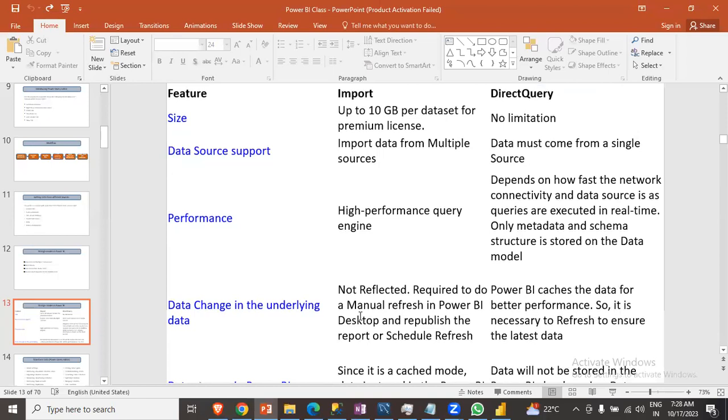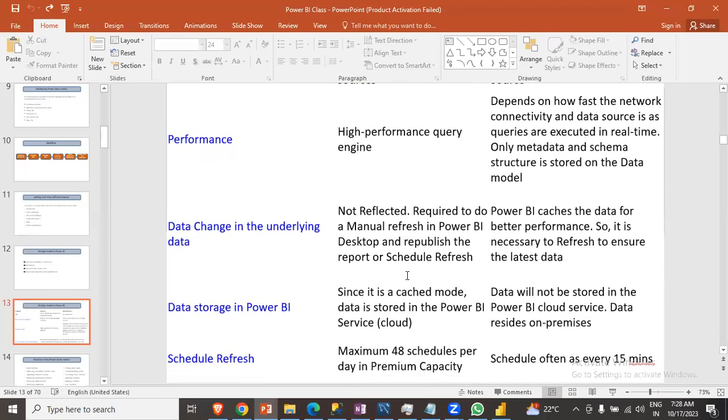Now let's look into some of the other differences. Now, this says whenever you change the data in the backend, let's say you have brought the data from some Excel file, or from a SQL database, and in the backend, in SQL, some new data gets added, some new rows get added, or some new columns get added into the existing tables.